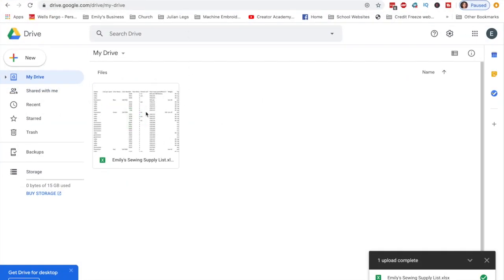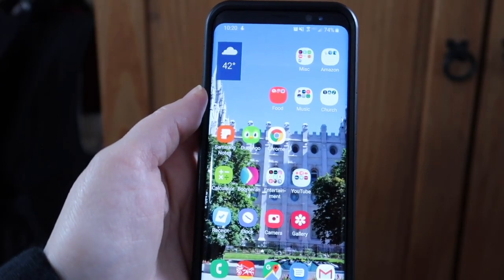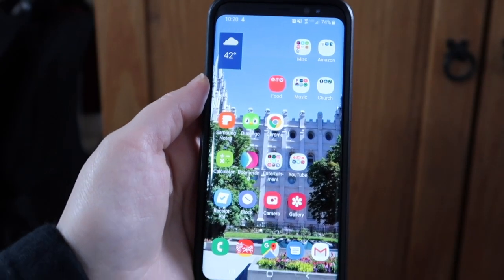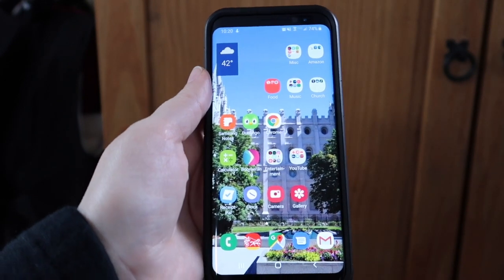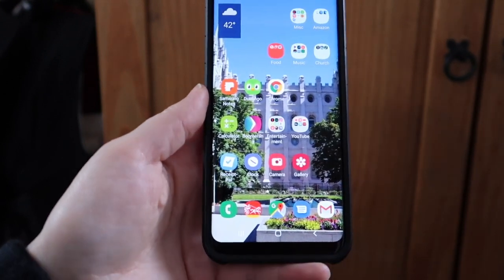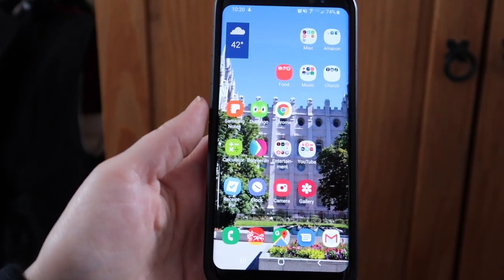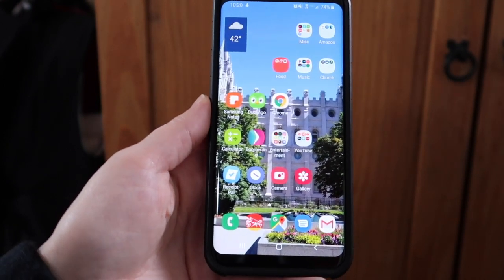And there it is. There's my spreadsheet. It's on my Google Drive. And now I'm going to go back to my camera so I can show you how I retrieve it off of my phone. Okay, so this is going to be slightly awkward, but here's my phone. And what I'm going to do, because I have a Samsung Galaxy, I'm not sure where you guys, for Apple phones, I don't even know if Apple phones have access to a Google account. But this is how I do this.